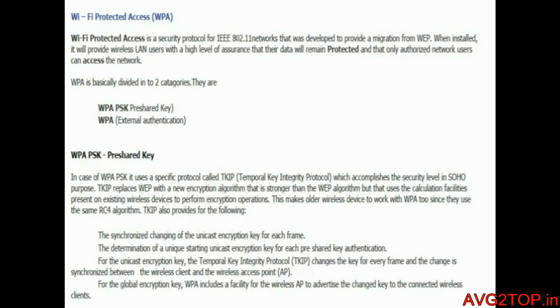The TKIP also very often changes the key in the synchronization between the communication of the wireless client and the wireless access point. So there is a continuous interaction and a continuous change in the key so that it is better protected. And WPA gives a big facility in that we can change the key which is connected wirelessly to the clients. Very often we, as wireless clients, can also change the password manually to make it more secure.